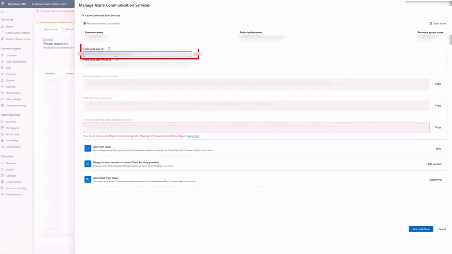If you used the Connect Existing Resource flow when you originally set up your ACS resource, then the App ID field should be populated for you in Customer Service Admin Center with no further action required for the App ID. Now let's start with the scenario where just the incoming call webhook endpoint is in the error state. To begin fixing this issue, click Open Azure.